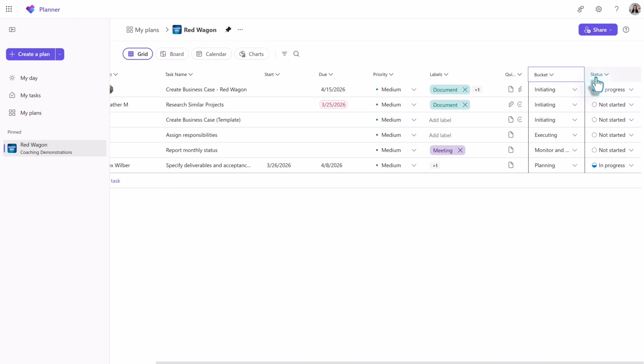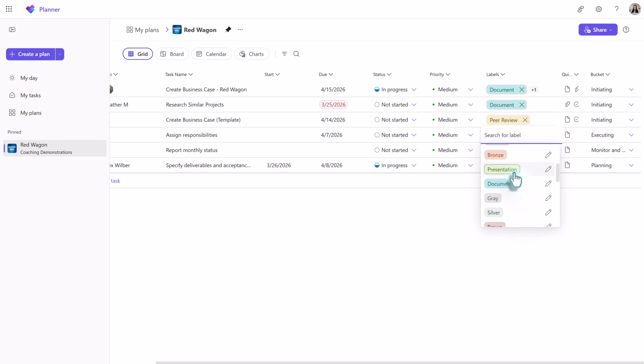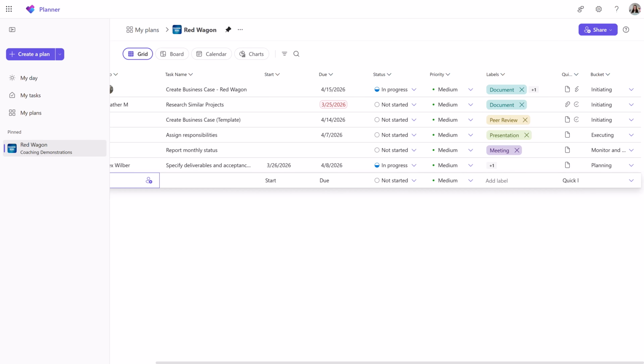In this example, I hid status. If I want to put it back, I can drag and drop it between date and priority. The grid view is a nice option when you need to update information across multiple tasks. For example, I have a few that need a due date and a label. Instead of opening each task card, I can quickly update the fields in the grid view.